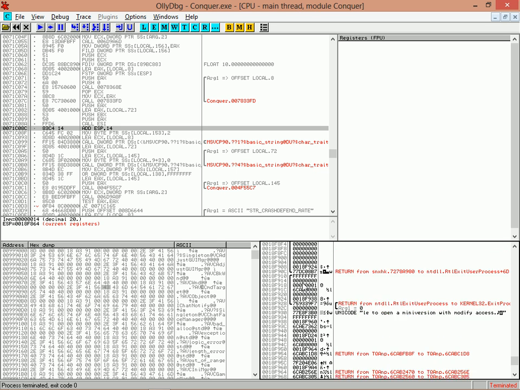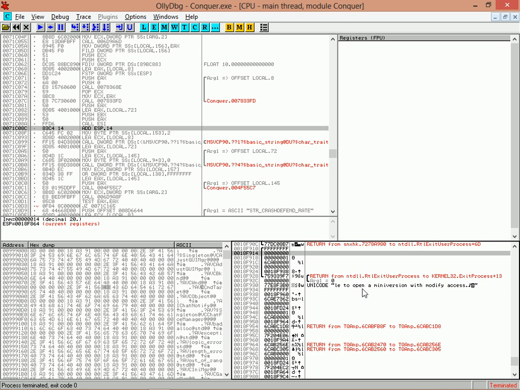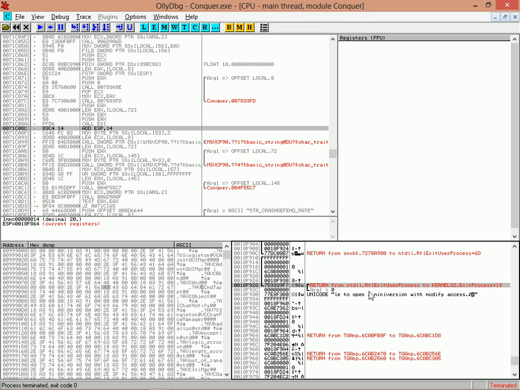and see if we can find something helpful. Alright, now that I scrolled down a little, I can see a call to kernel32.ExitProcess. So I need to know what the ExitProcess function does. Basically, I already know that the ExitProcess function is to kill the current process. So that's useful, and I can start here. So what I'm going to do is just select this line where it says return from DLL blah blah blah. This is just a return address.